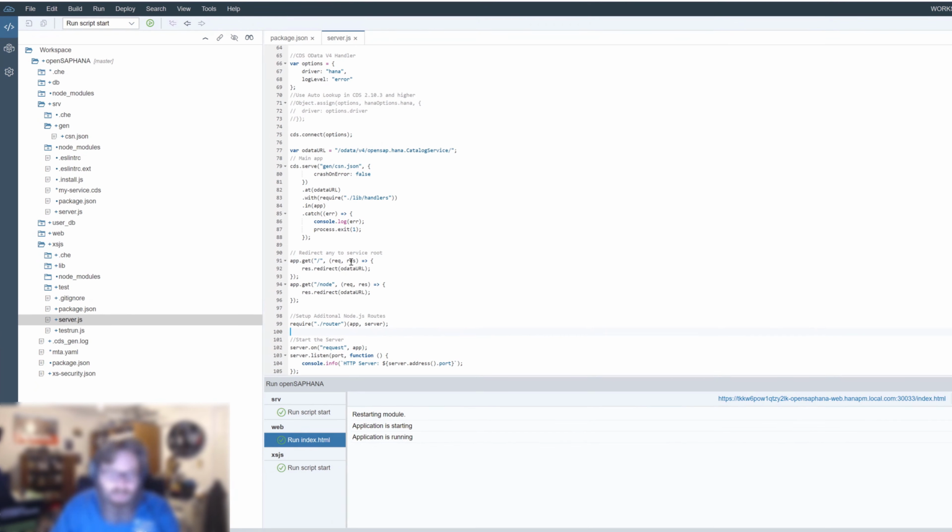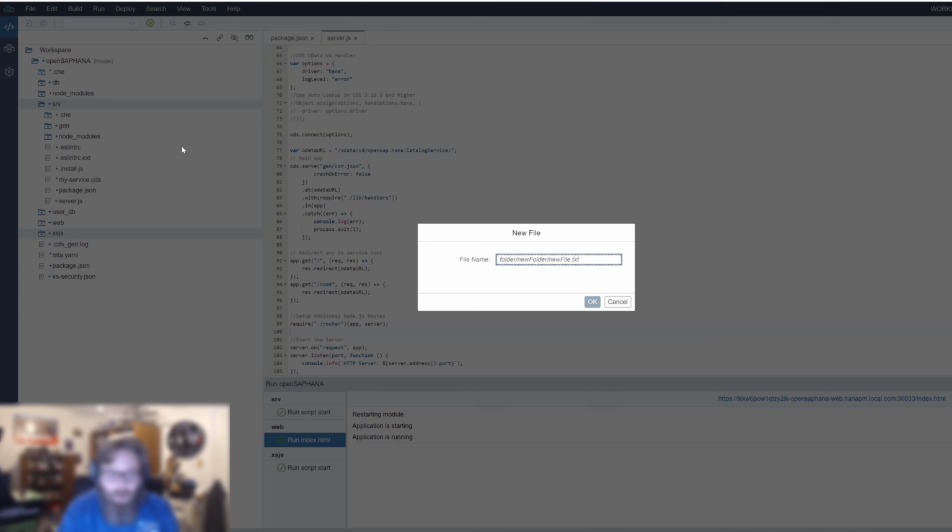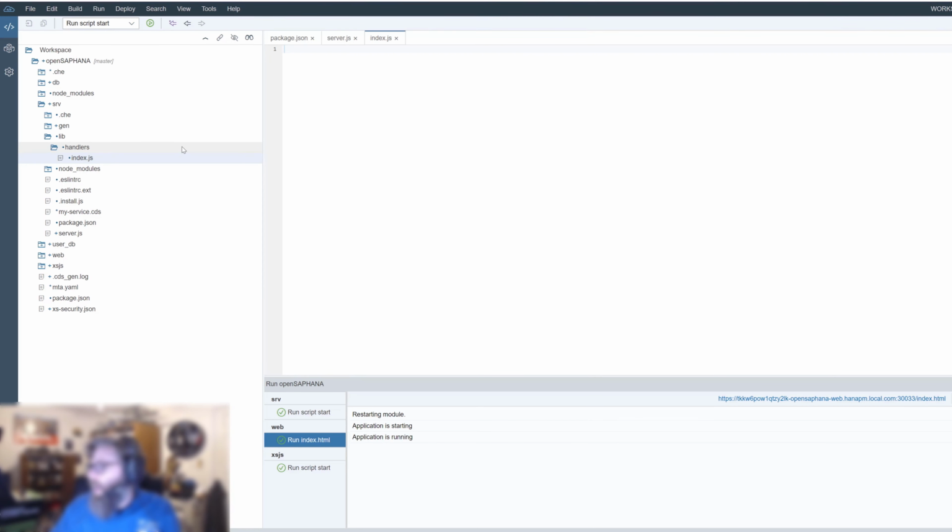So what we want to do is, we did reference these exit handlers, and we're not ready to add them yet, but we want to go ahead and have them ready for later. So let's go ahead and create a new file for those, and they're going to be in a folder called lib, and then handlers, and then a file called index.js.